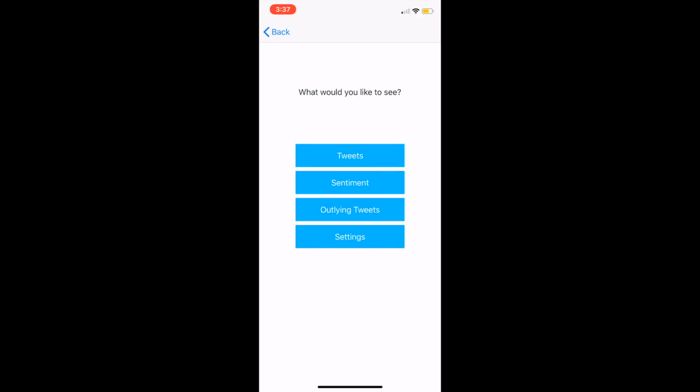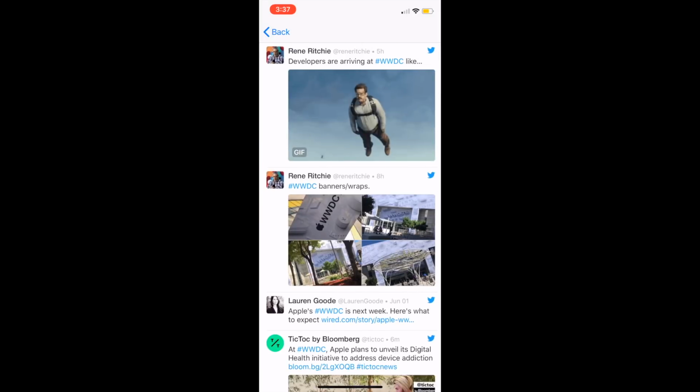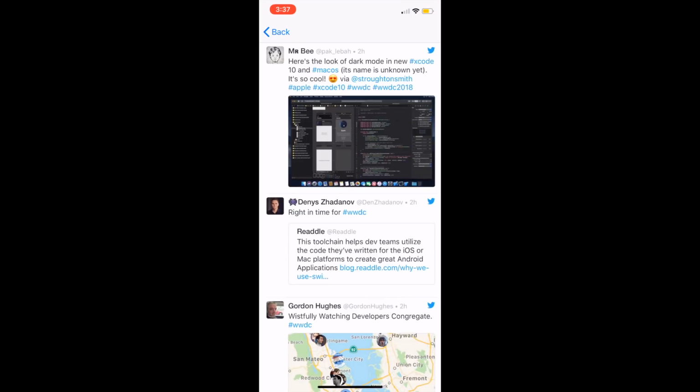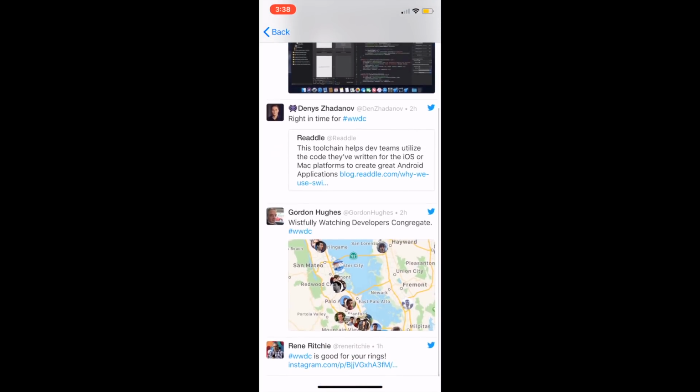So let's go back and see some of the negative reactions. Now, as you can see, these are all the tweets. Let's go ahead and wait for it to filter. Alright, there we go. As you can see, it is filtered, and now it's showing things that are really positive, like, for example, Mr. B seeing the dark mode of Xcode 10 in macOS. Its name is unknown so far, which actually does look great, but that's extremely positive. And because it is abnormally positive, it's showing us that outlying tweet. So is Denny's, and of course lots of other people as well.